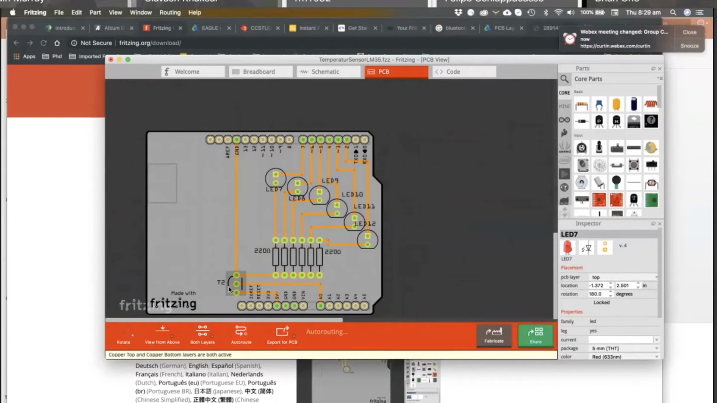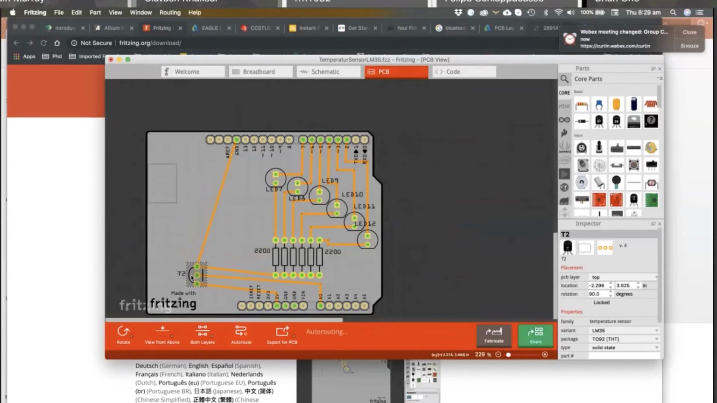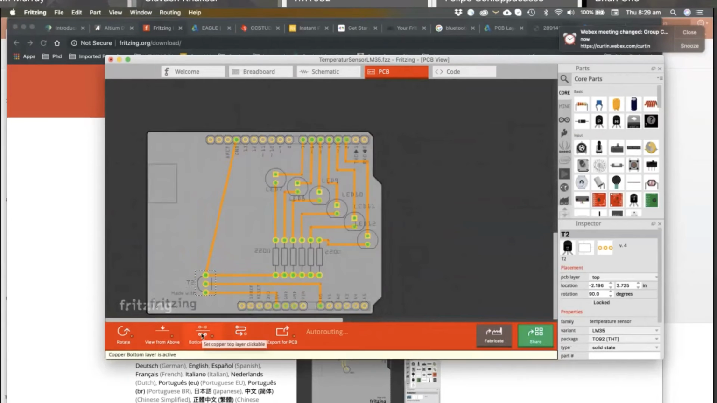So if I move the temperature sensor over to here, and we hope that auto route will fix it. Fortunately, it doesn't. So this is why we have to do things manually at times. Back down. Okay. We can see both sides of the board. In this case, it's only a single layer board.